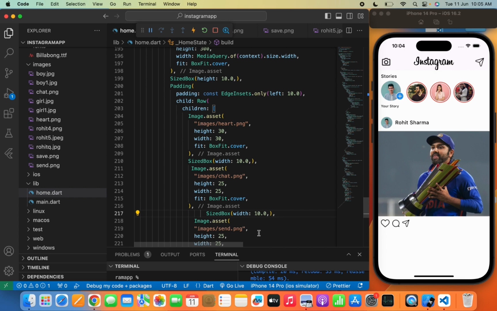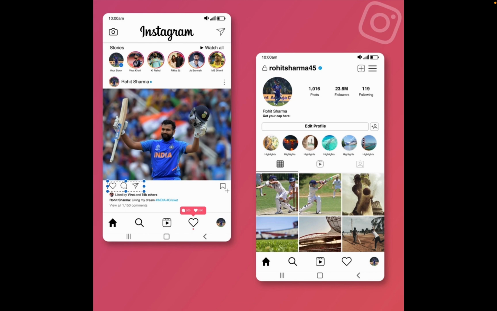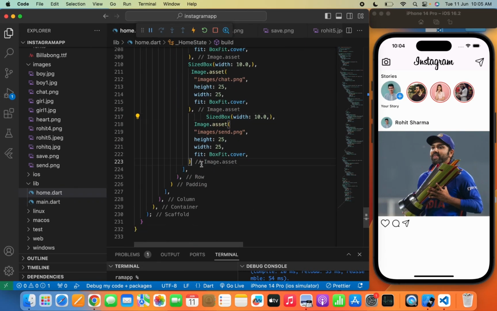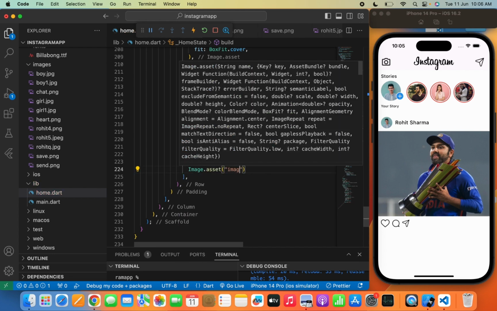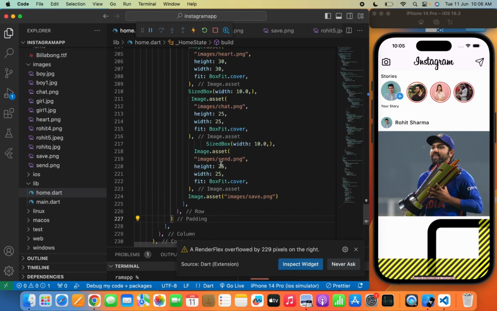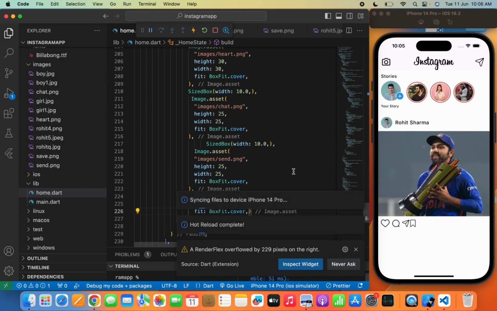So after this I need to show the bookmark image over here. So I will simply use a bookmark image again as an icon. So I will write Image.asset, and I will write images, now we'll write save.png. You can also pass the height and width. So we'll paste the height and width.